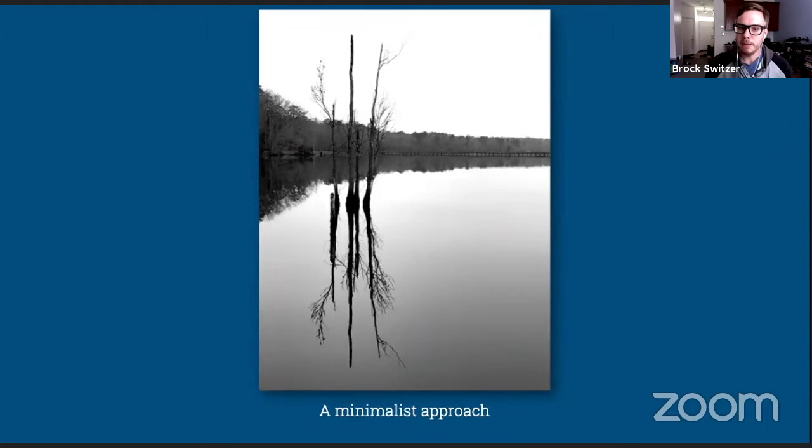So this is a minimalist approach, but again, try to think about this image. If those branches were dead center in the frame, it would probably create a much less visually compelling image if it weren't moved off to the side a little bit, just to give it some space to breathe and to follow along with those thirds.